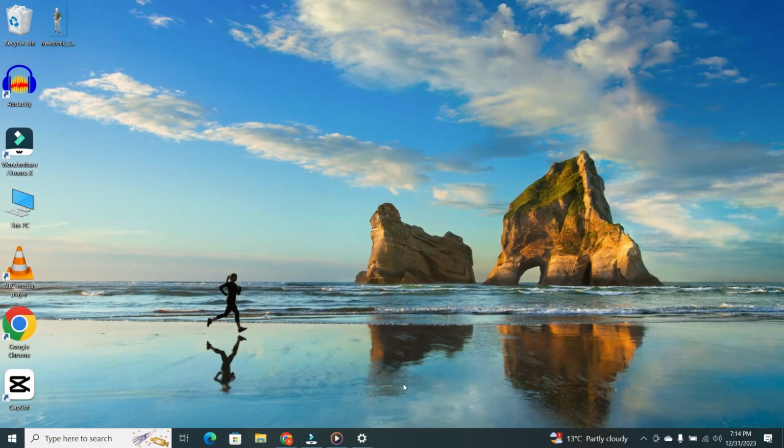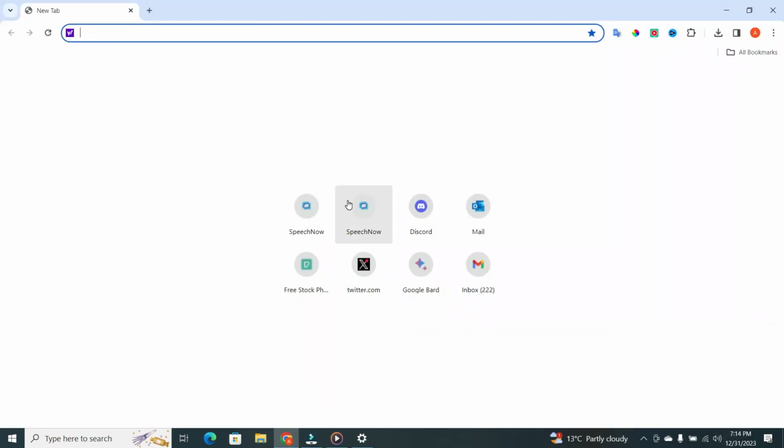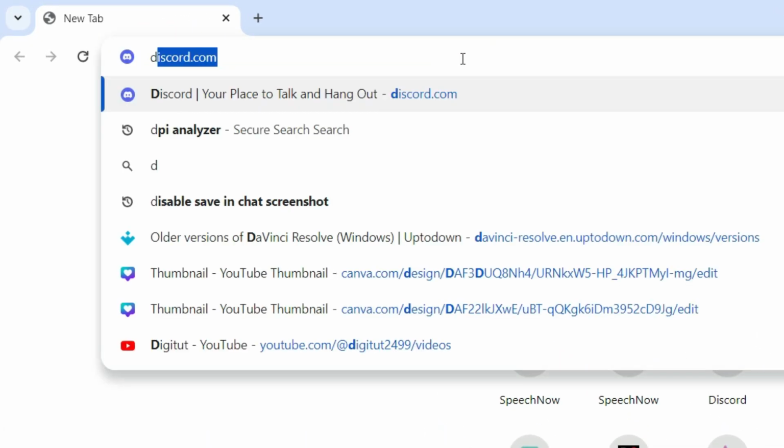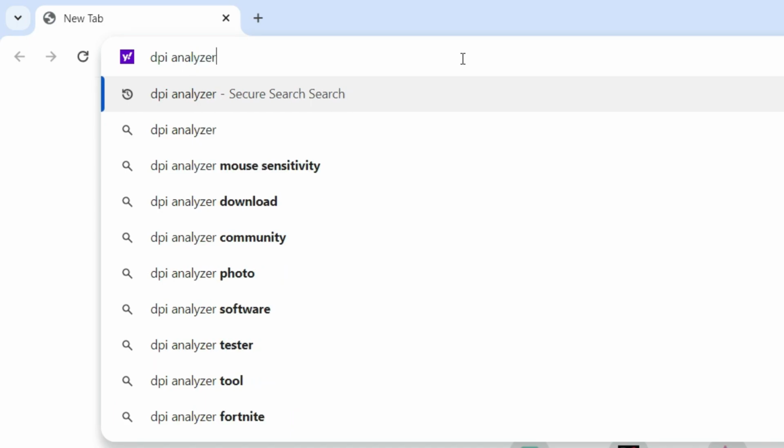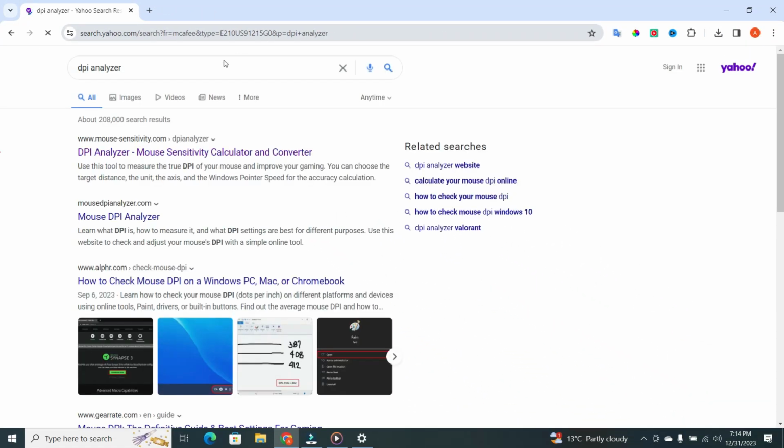Now, open your preferred browser. I'm using Google Chrome for this demonstration. In the search bar, type DPI Analyzer, and hit enter. Look for the website www.mousesensitivity.com in the search results. It should be labeled DPI Analyzer, Mouse Sensitivity Community.